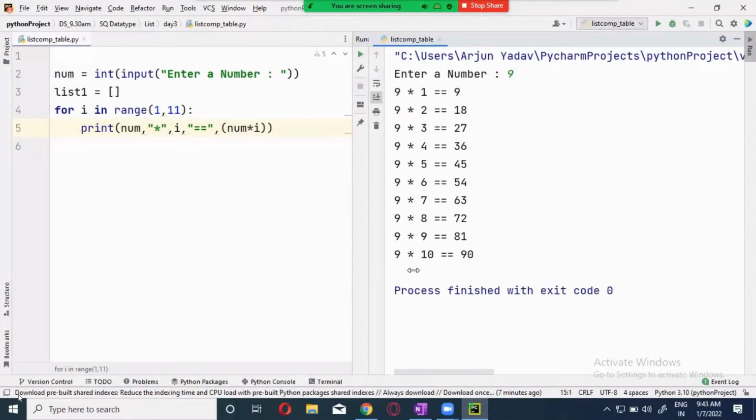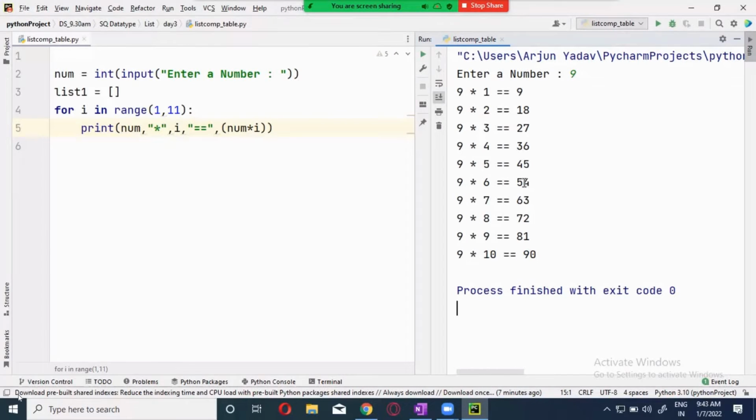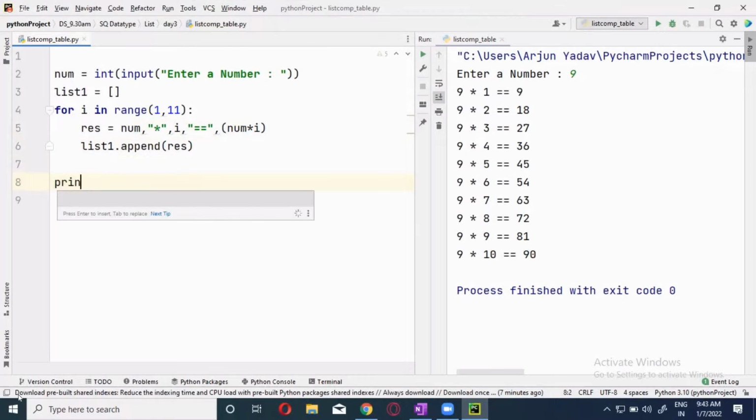Now this table, I just wanted to dump into the list. You can save it in a variable called res is equals to. Can I do this, guys? Great. You can do this. And then let me print it. Or list1.append of res. And then I will print the list1 over here. Let me do this. Will it work? Otherwise, I have to use the plus sign.